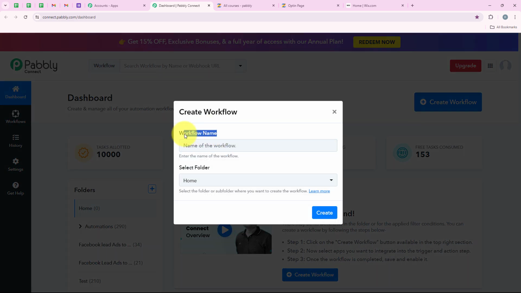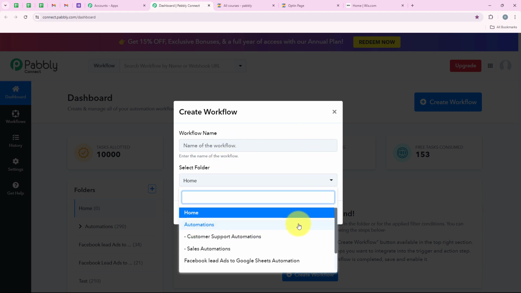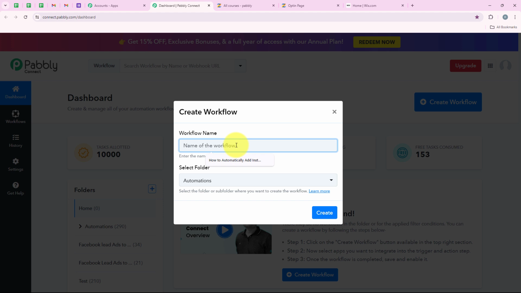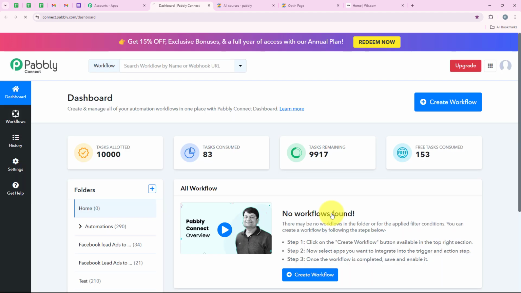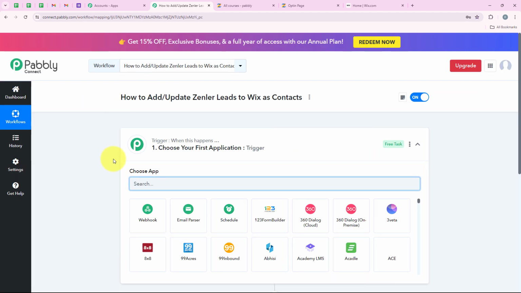And now it is asking me the workflow name and the folder I want to save the workflow in. So I want to save the workflow in this folder which says automations, and I want to name my workflow as how to add or update Zenler leads to Wix as contacts. And then we are going to click on create. And now it is opening the most important window of our automation, that is our workflow window.